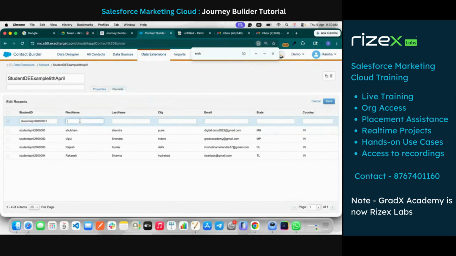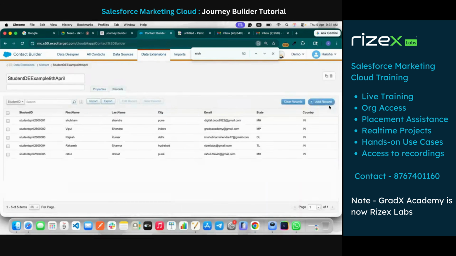Right. So Rahul Dravid, he belongs to Pune. Rahul.Dravid@gmail.com, right? MH IN, save. Okay, so if you can see, right here, the student ID is duplicate. It is not allowing us to save. It must be unique. Okay, fine.